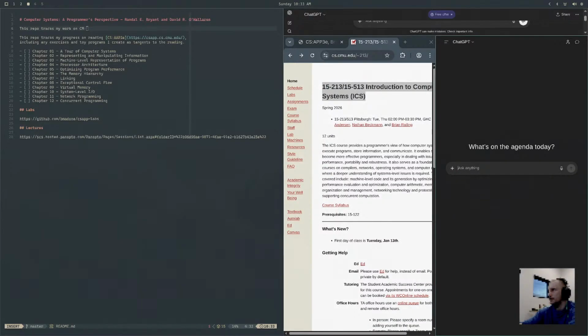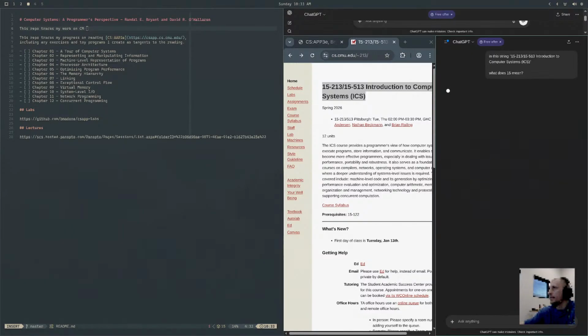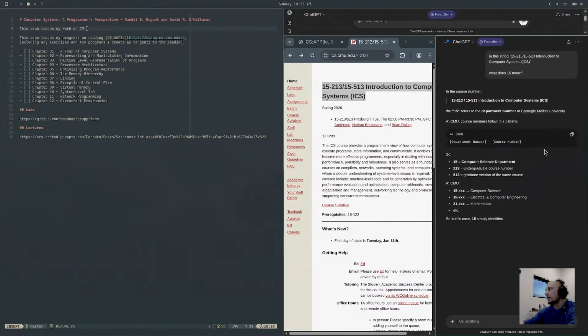Let's see if AI knows. In this string, please go away, 1Password. What does 15 mean? Okay. 15,213.